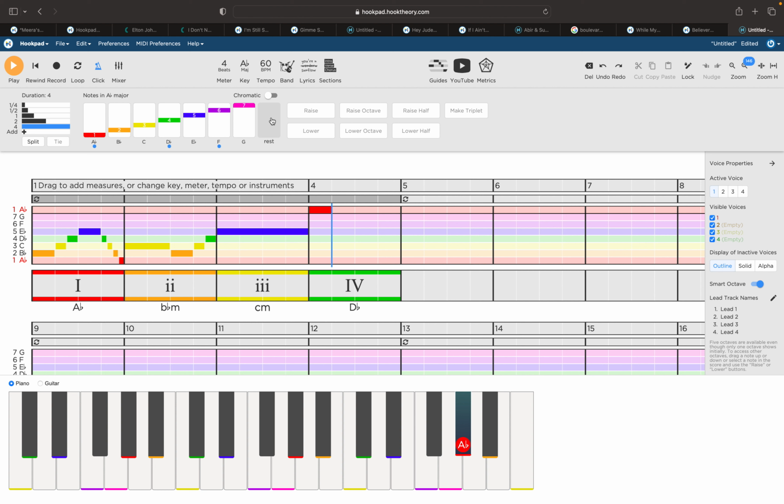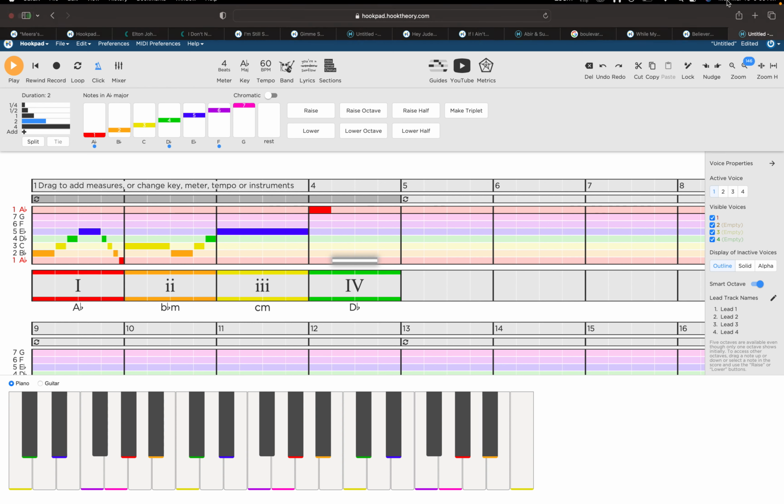And then rests, didn't show you that. If I just click here, you can see this gray. That's a 4-beat rest, and it goes over the measure line. If I click this, I can change it to a 1-beat rest or a half a beat rest. Cool. All right, we'll leave it there for now.